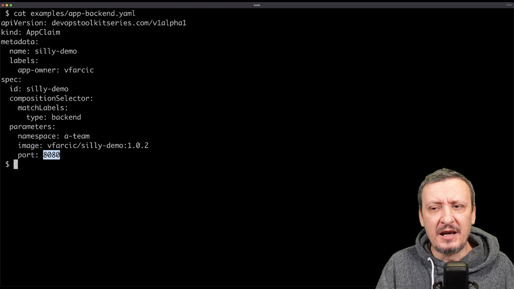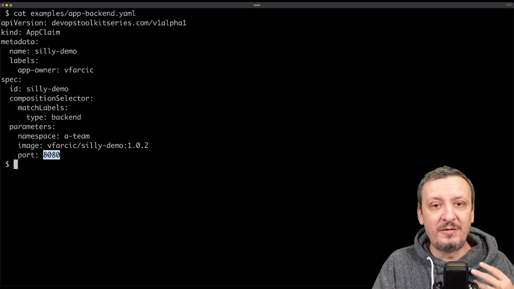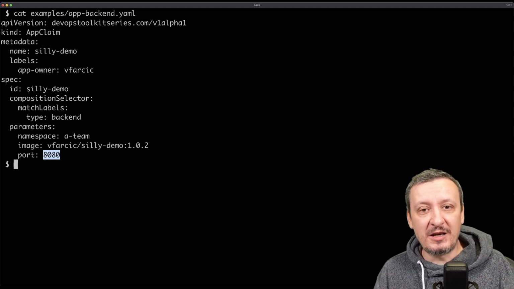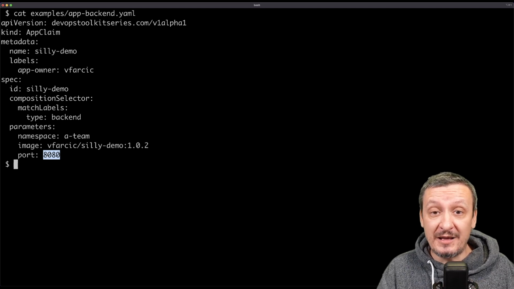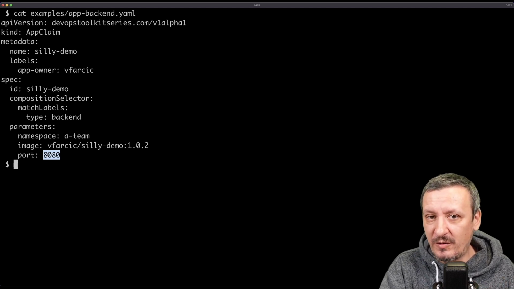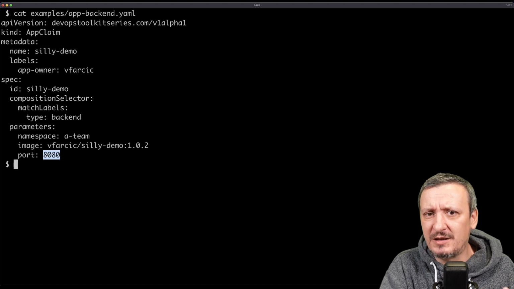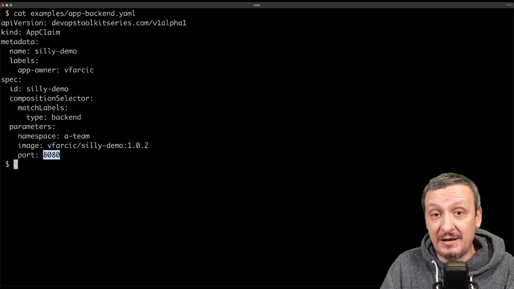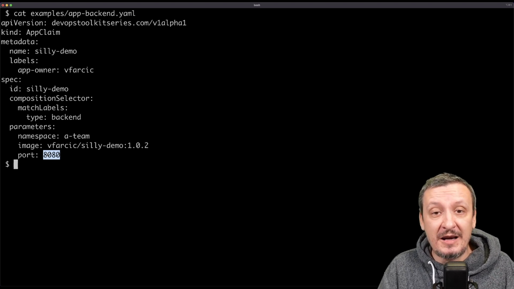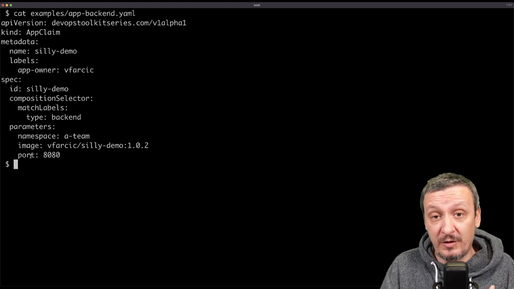And I'm saying, hey, the port should be 8080. The default assumption is that the application listens on port 80. That's why I did not specify the port for the frontend, because the frontend happens to be listening on port 80. But the backend, in this case, the application itself, is configured to listen on port 8080. So I need to overwrite the default port by saying, hey, in this specific case, the port should be 8080.